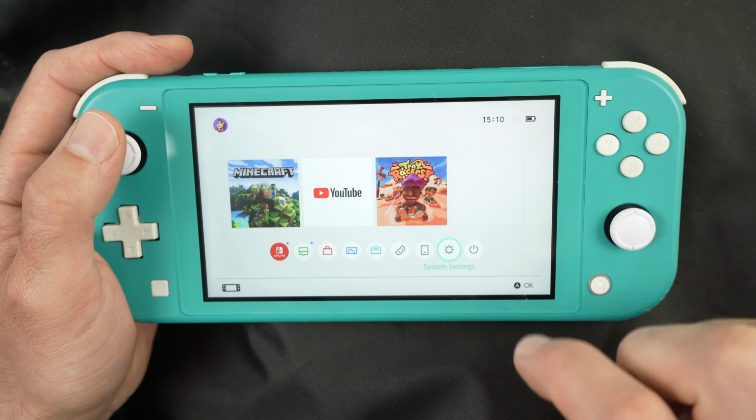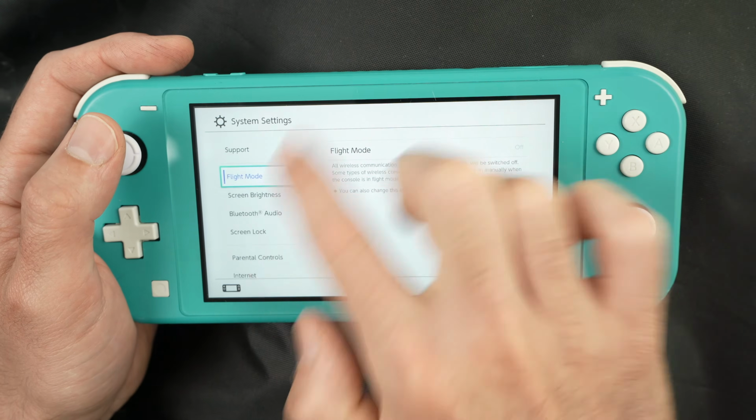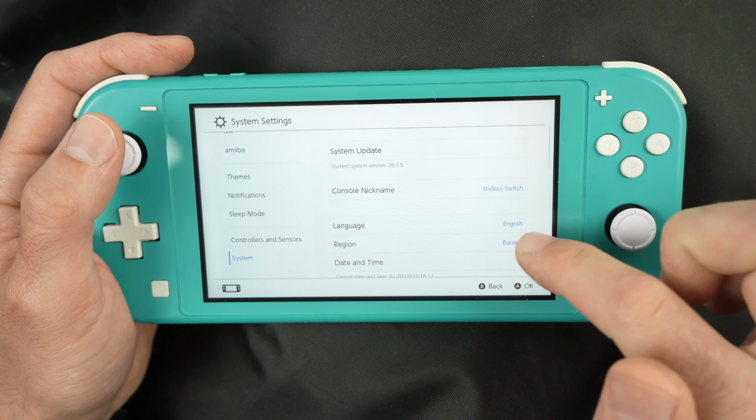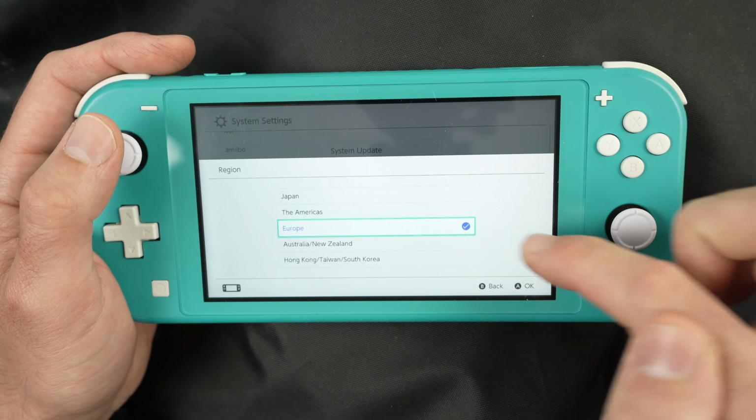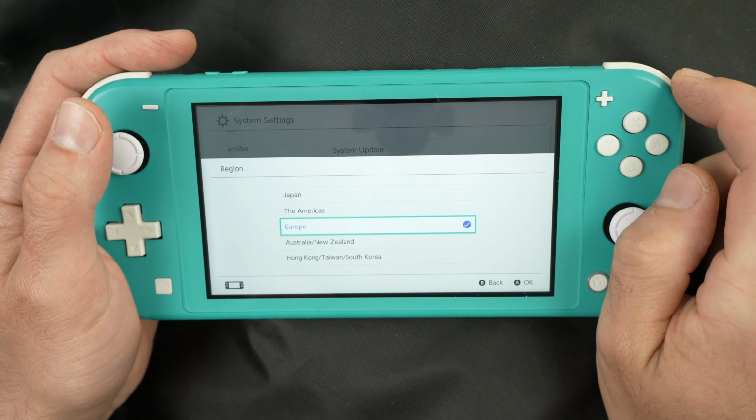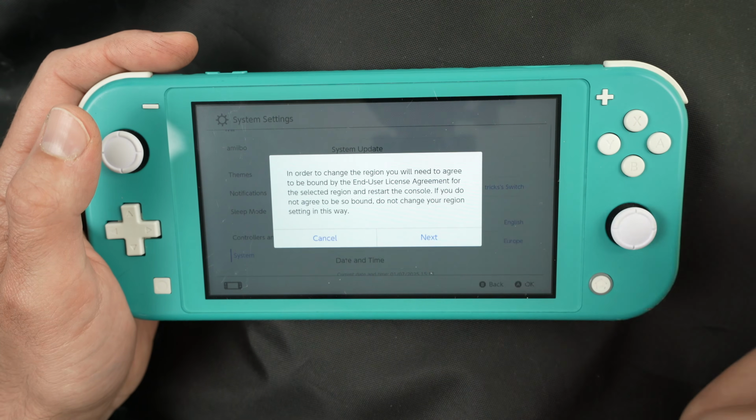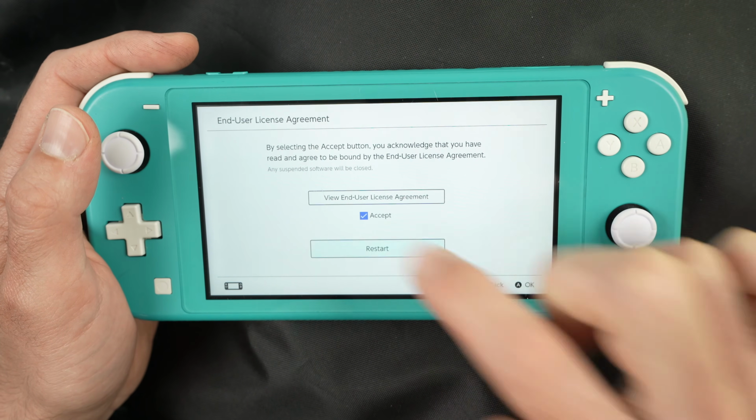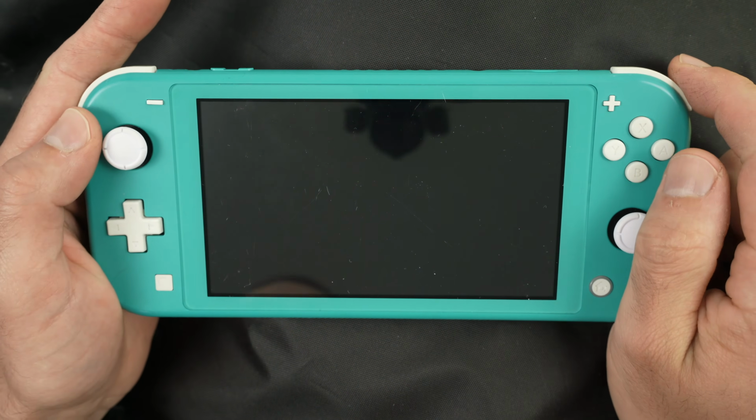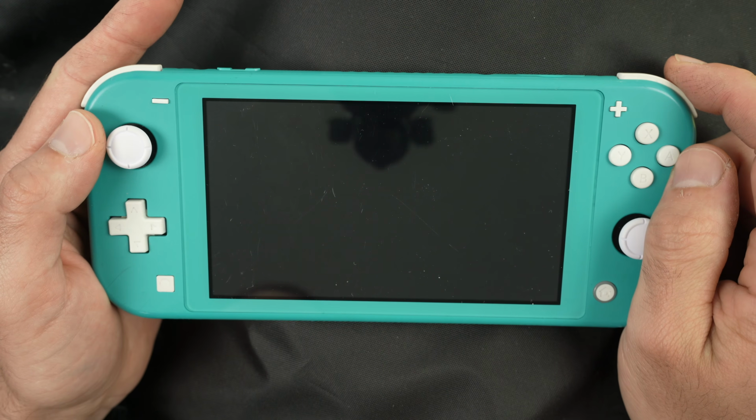And now if I go back in the system settings, all the way to system, region, as you see here, it has been changed to Europe. You can change this as many times as you want, and every time you'll have to restart the console if you want this to be saved.